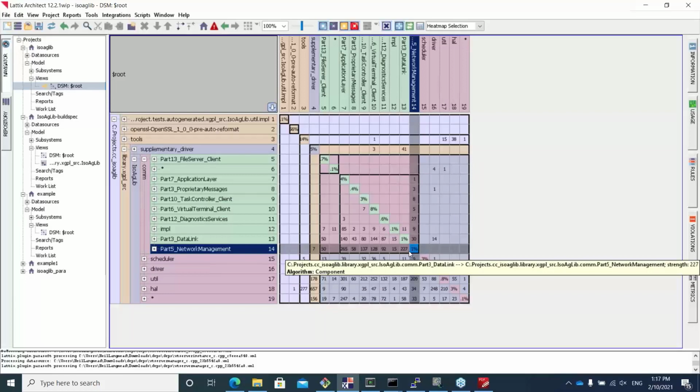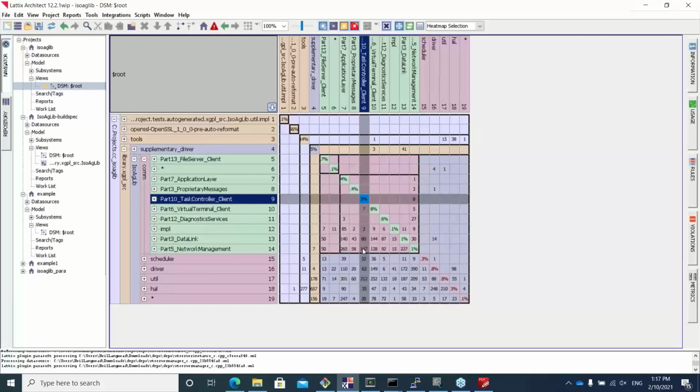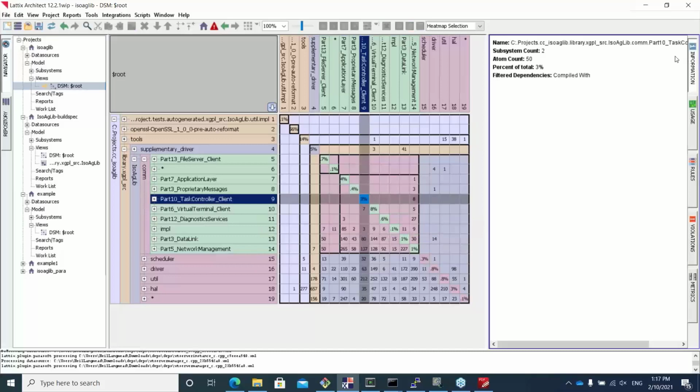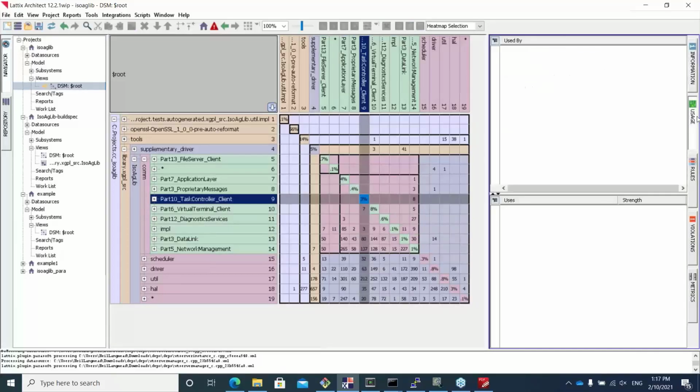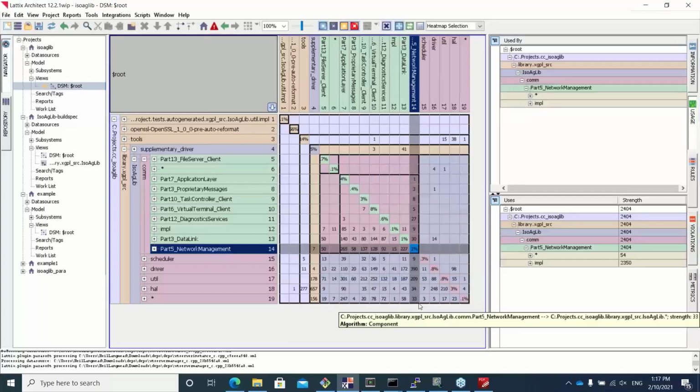What you're seeing now is the dependency structure matrix of Lattix, the DSM. DSMs are great ways to visualize structure and also identify opportunities for improving the architecture. Typically, we call that refactoring. The way we read a DSM is we read across the rows to see what a component is used by. So, for example, part 5, network management, is used by part 10, task controller, 137 times. You can see those usages. You can even click to the line of code, and you can actually identify all of the dependencies from one component to another. We read down the columns to see what a component is using.